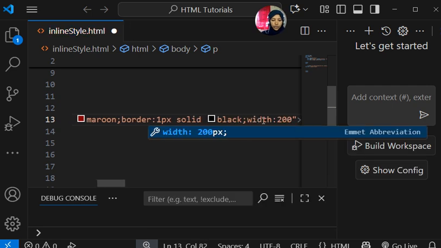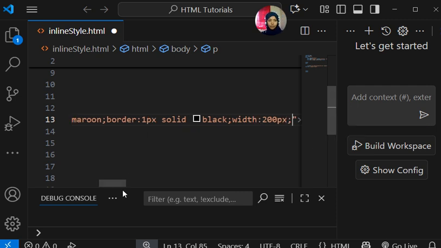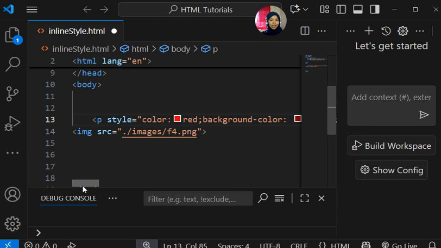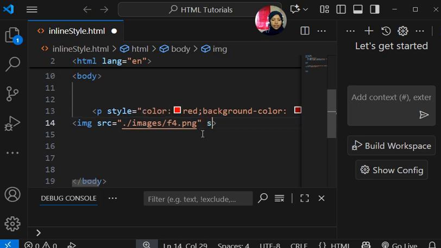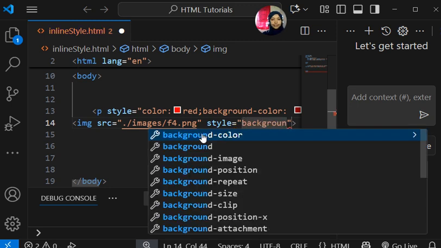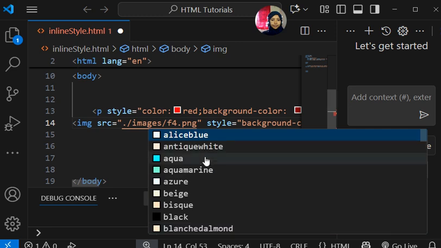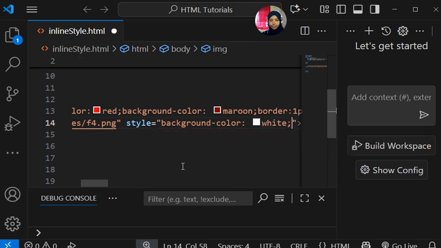Let's make it 200 pixels. Then I want to apply some style to my image here. To apply a style to the image, again we do the same thing right here, style, and then the style is going to be background color. Let's apply a background color of white.